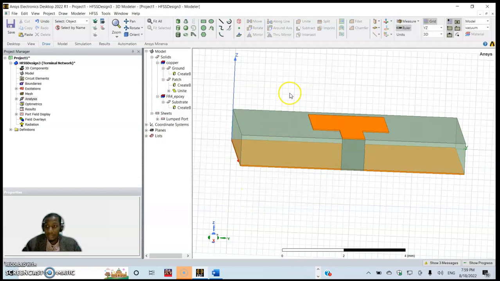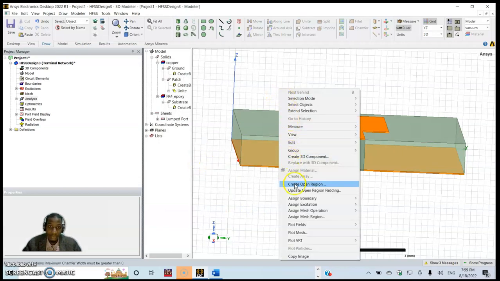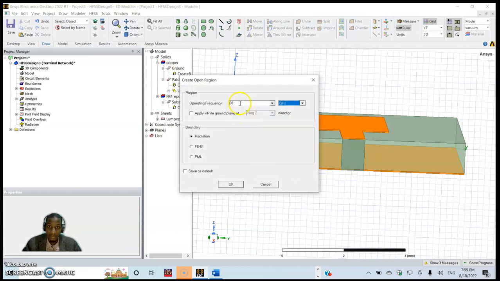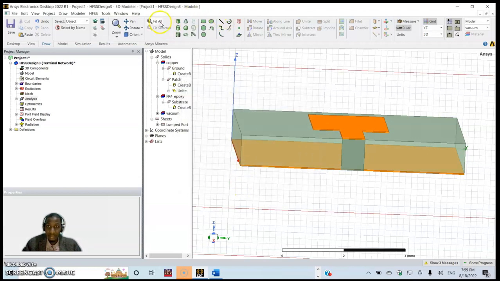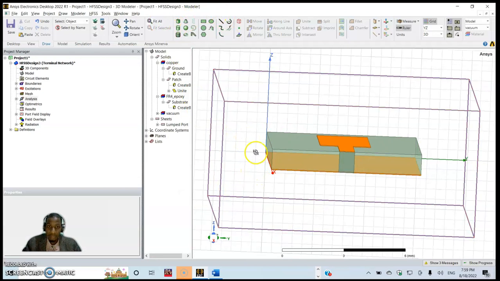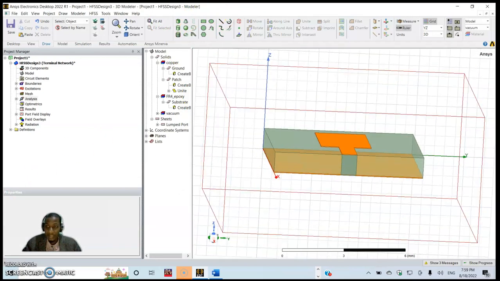Alright, then we need to draw a radiation box. Just right click on the workspace and choose create an open region. You leave the frequency at 38, choose radiation box and click OK. You can see now this is your final design.